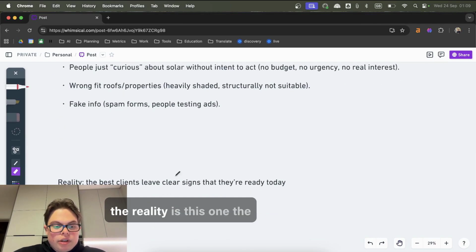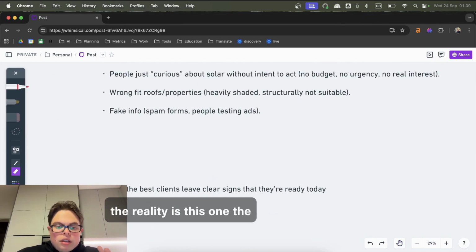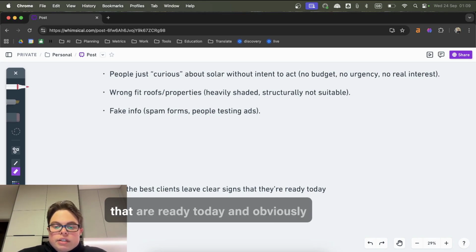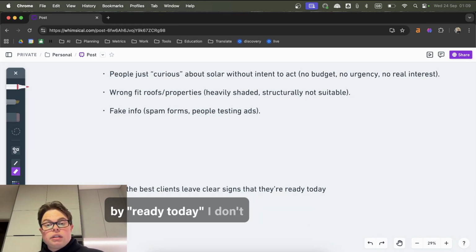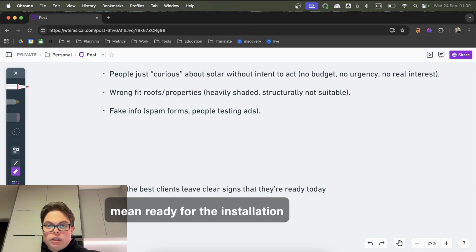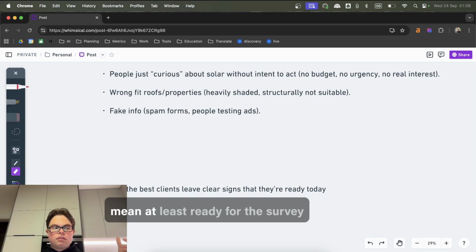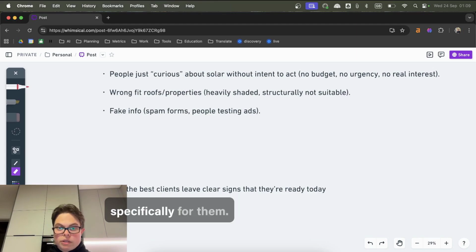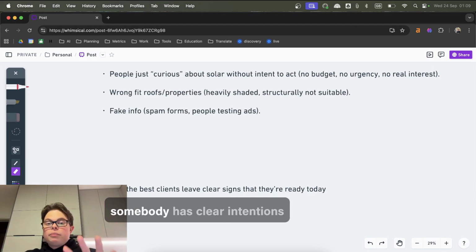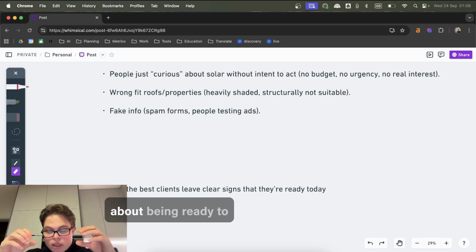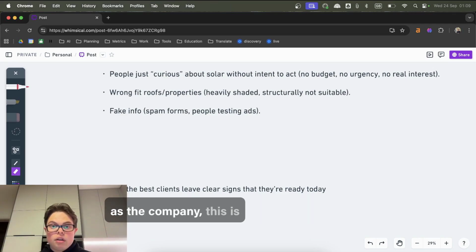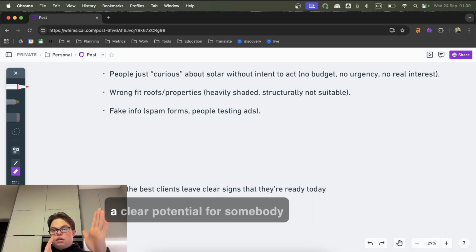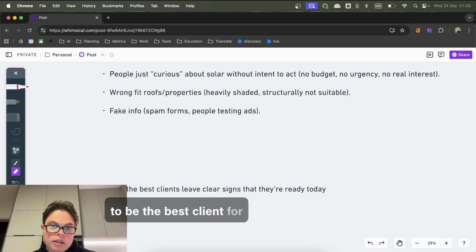Now, the reality is this: the best clients leave clear signs that they are ready today. And by ready today, I don't mean ready for the installation today. I mean at least ready for the survey today, at least ready to understand the cost question specifically for them. If somebody has clear intentions about being ready to proceed with you as the company, this is a clear potential for somebody to be the best client for you.